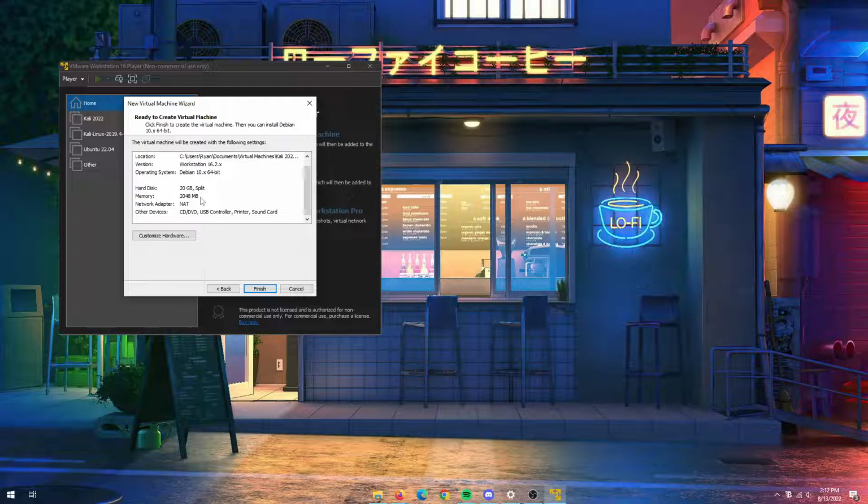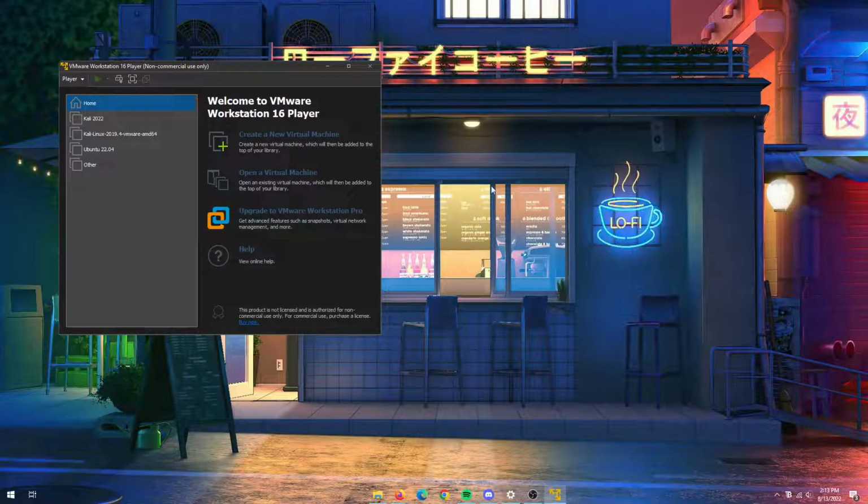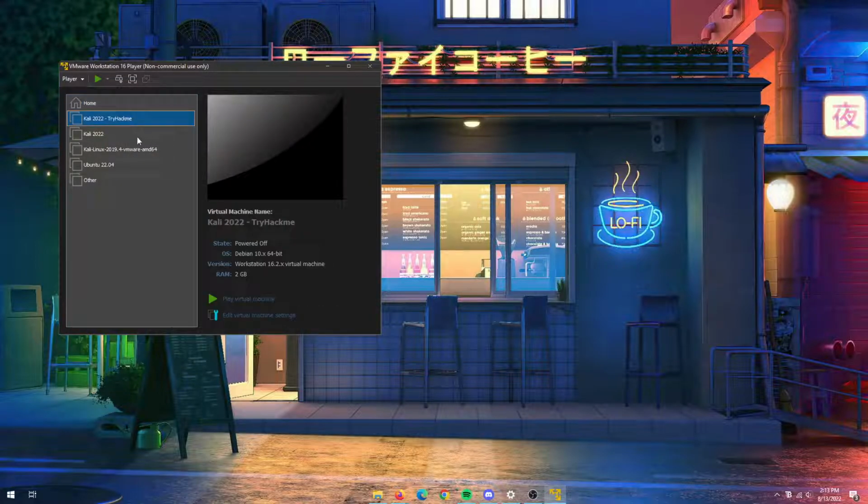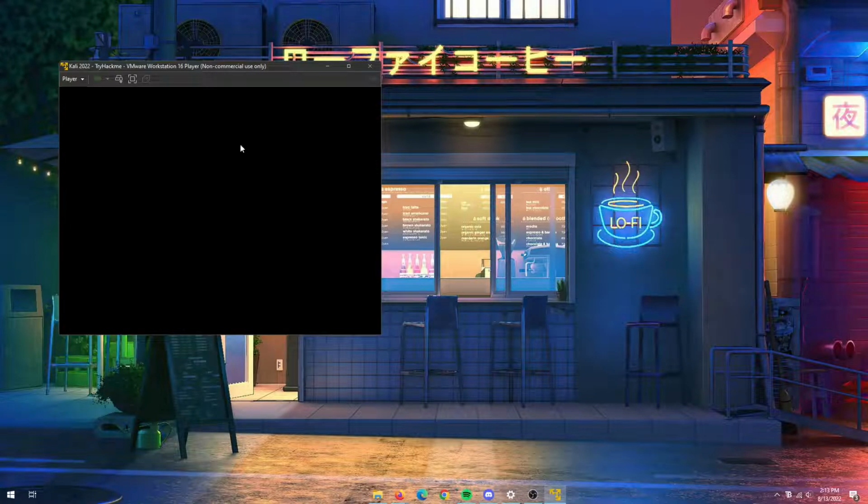And we can review some options. For the network adapter, we will be using NAT. That way we can reach out to the internet and connect to TryHackMe and other web pages that we may need resources from. So we'll go ahead and click finish. And now it populates a new VM, which we can go ahead down here and click the play button.